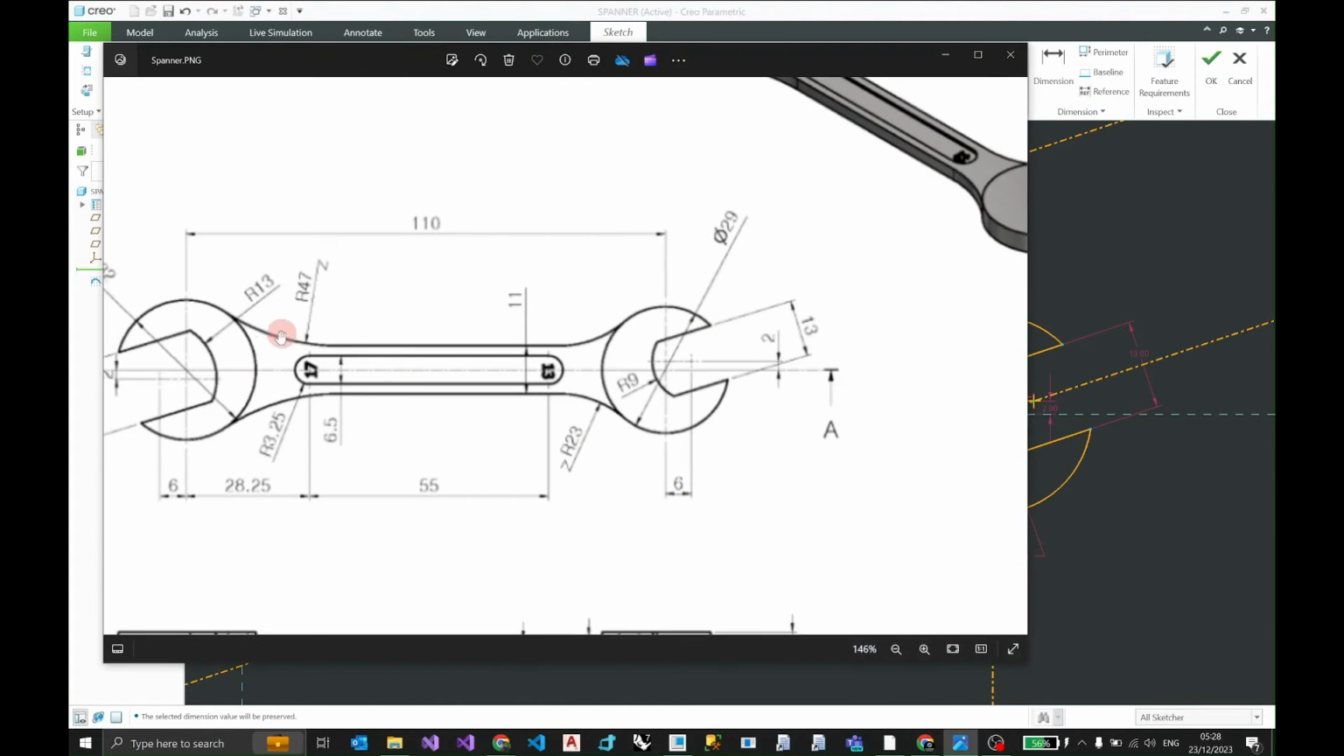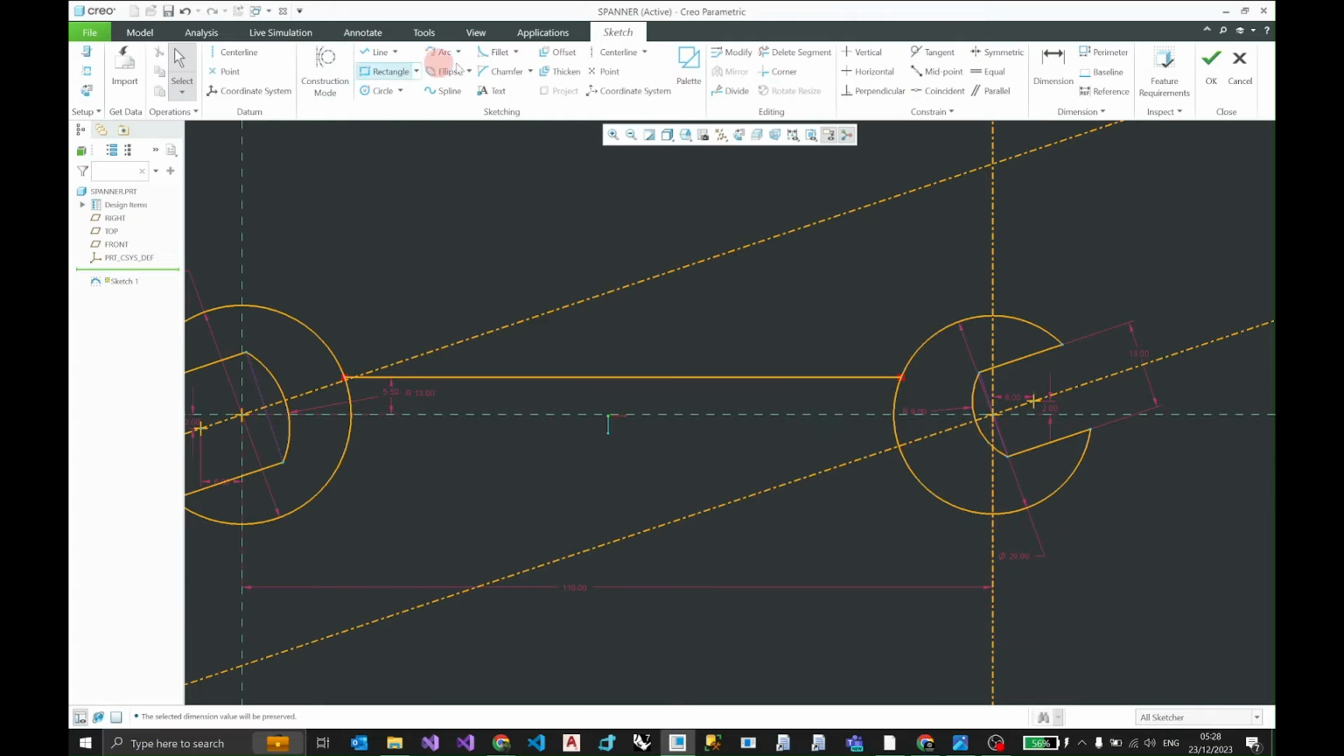Now what you see over here is a fillet of sorts of a radius of 47 millimeters. So I'm gonna go over here, select the fillet command, and then select this line, and this circle as well. Press escape and make this 47.0 and lock this dimension.